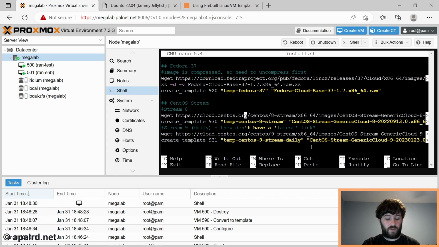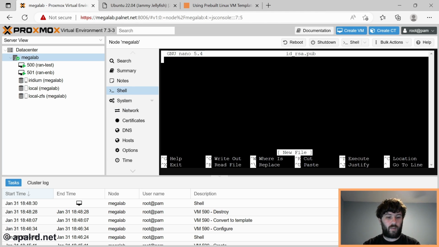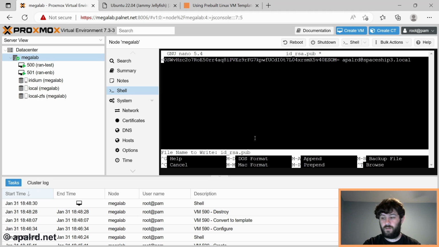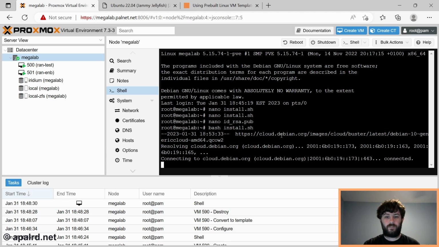So if you want all of these, you can just run the script. And we, of course, need the public key file. Now id_rsa.pub, paste it in, and then we can run it with bash. Now this will take a while, and don't leave the shell while it's doing it, because if you leave the shell in Proxmox, it'll quit your shell session. So here we go.